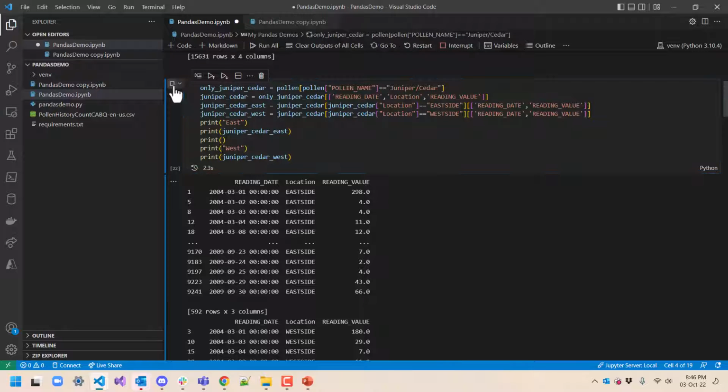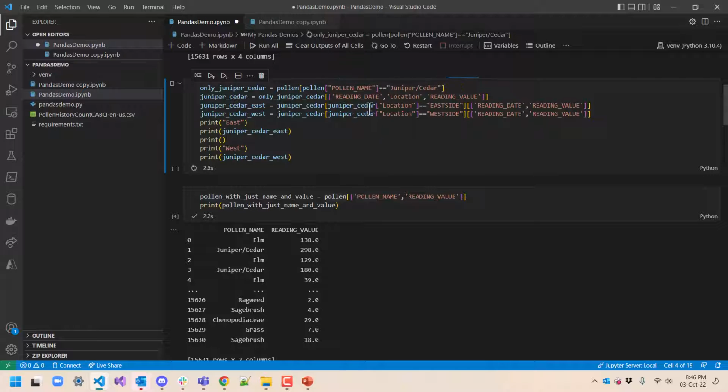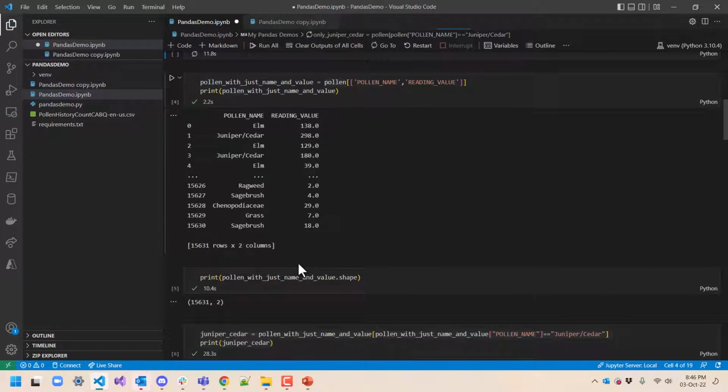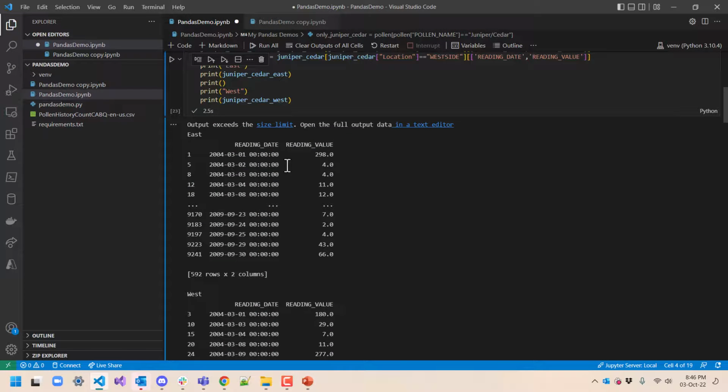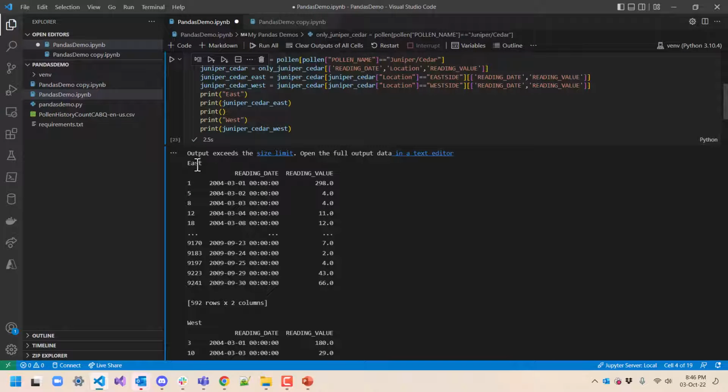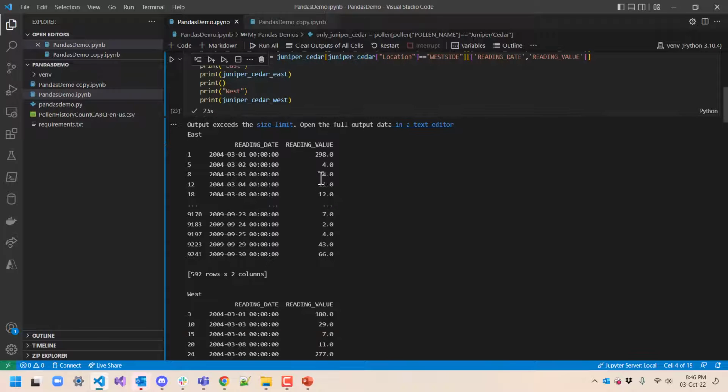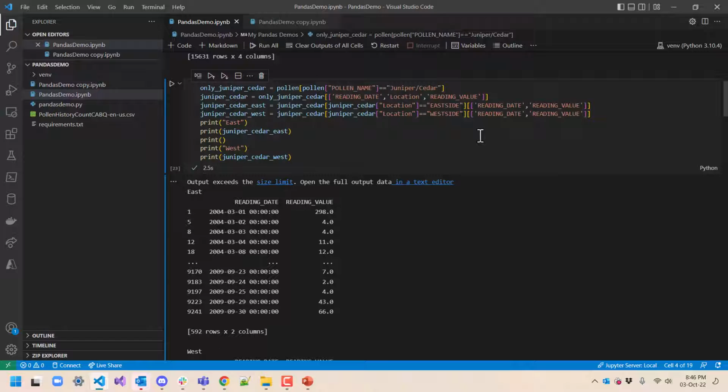And run this. So we're saying, hey, take this, filter out all the east side ones, and then just give me the reading date and the reading value. And it looks like, yeah, here's the east side data, here's the west side data. It's got the date and then the value of our reading. So good. We've got two tables that we could probably graph.